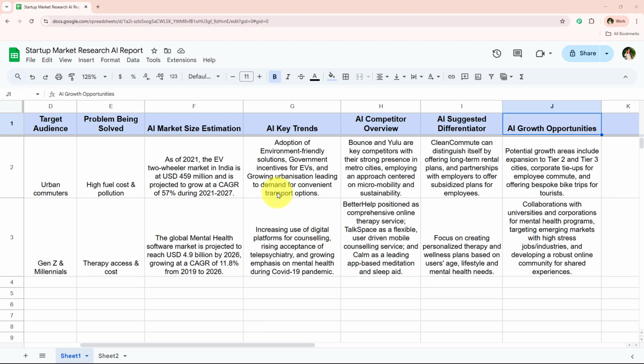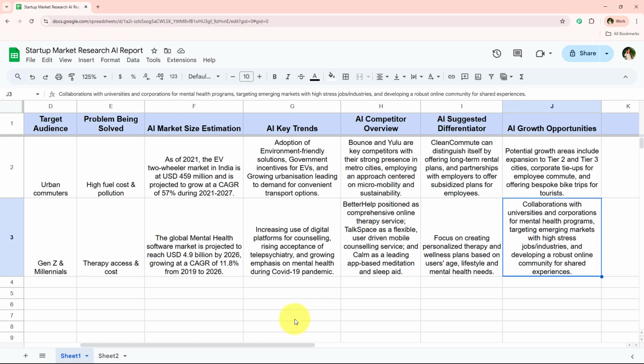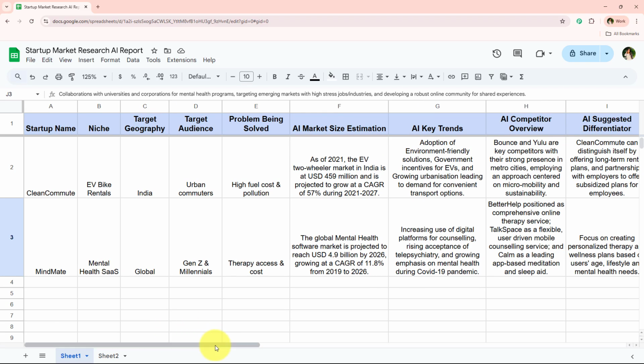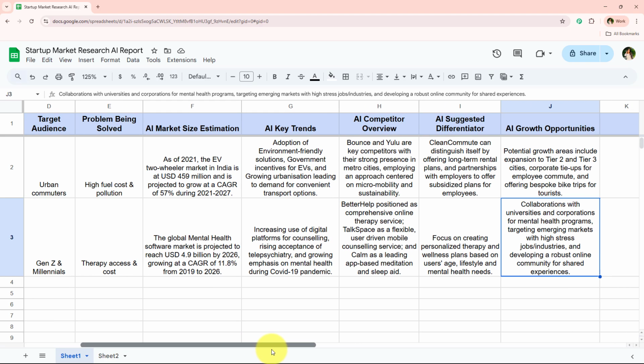So yes, you can see within seconds we have received the market size estimation, the key trends, the competitors overview, the differentiator, and the growth opportunities. So yes, this is no magic. This is the power of automation which we are just going to create in today's video. And if you also want to create this amazing automation for your own business, then for that you have to watch this tutorial till the end.